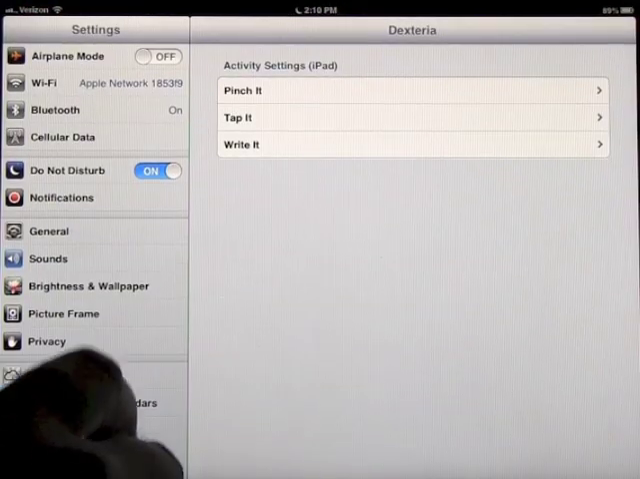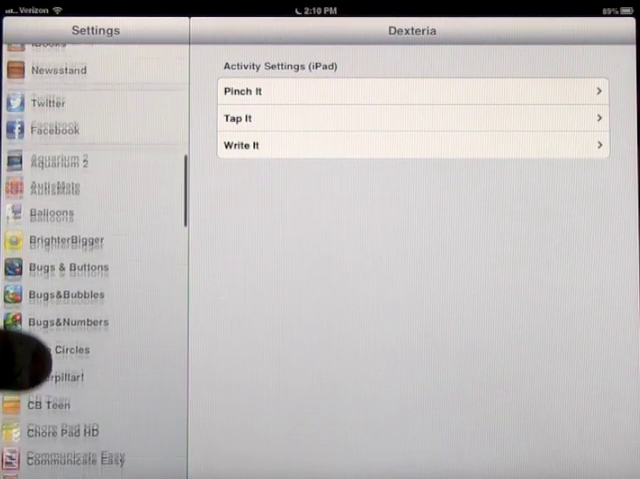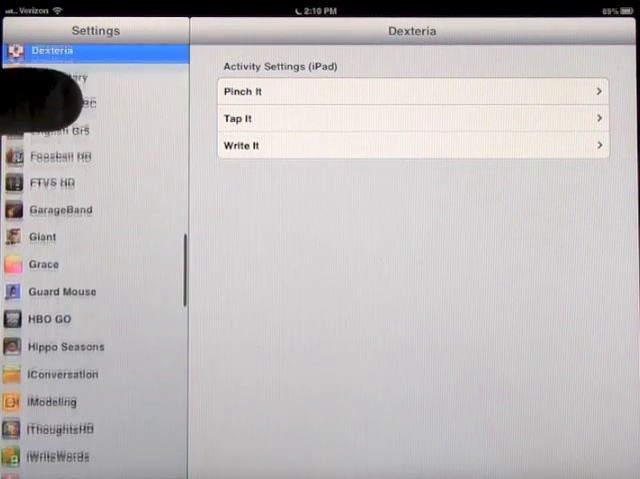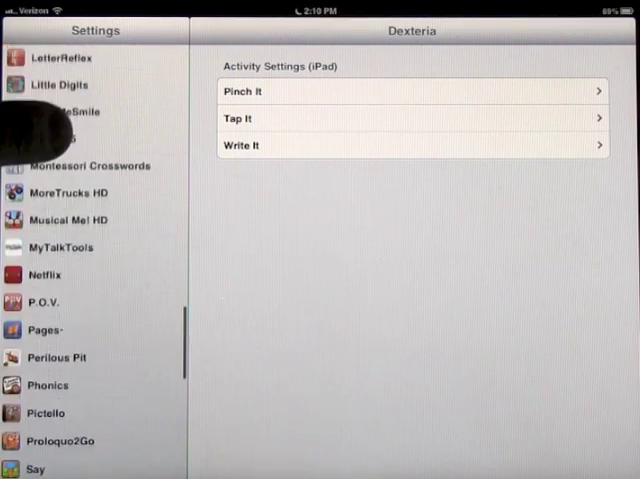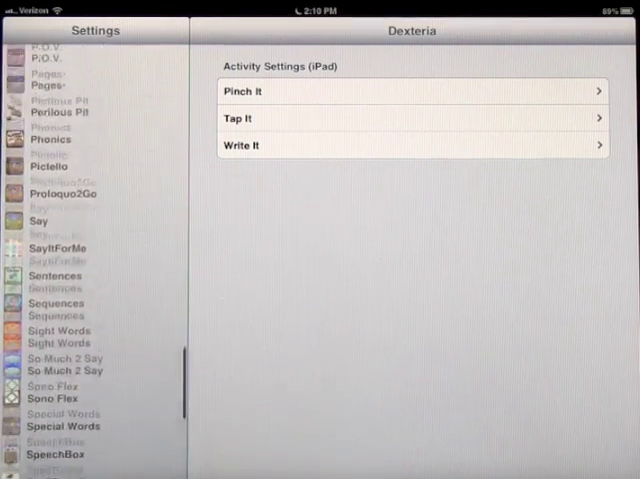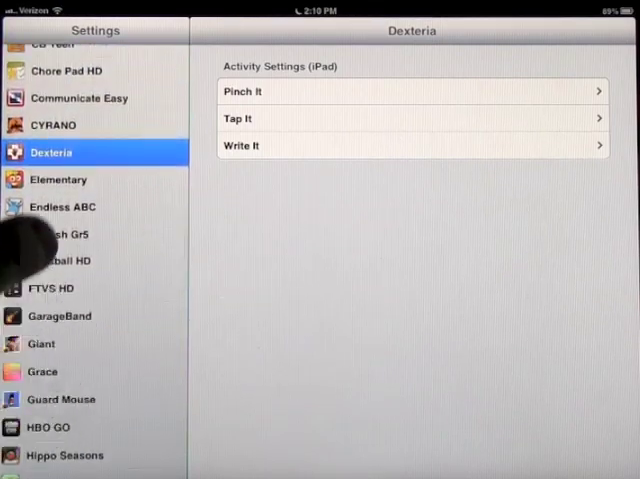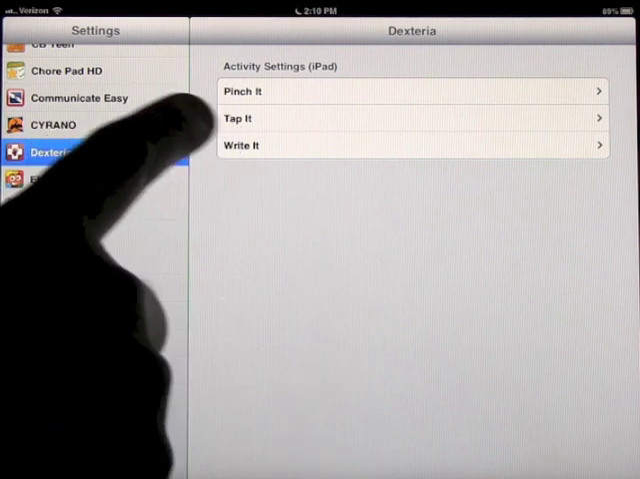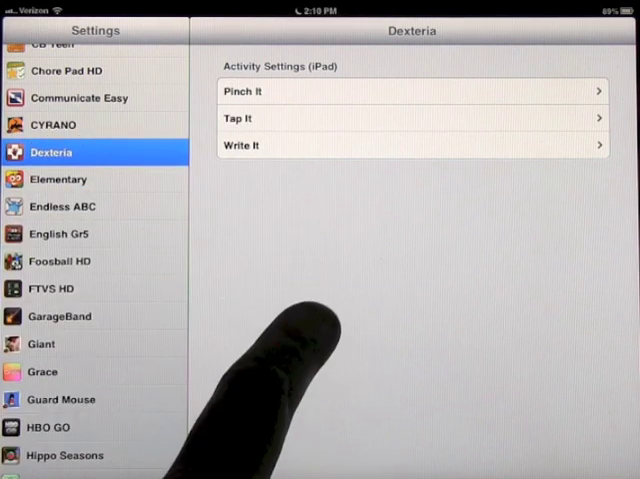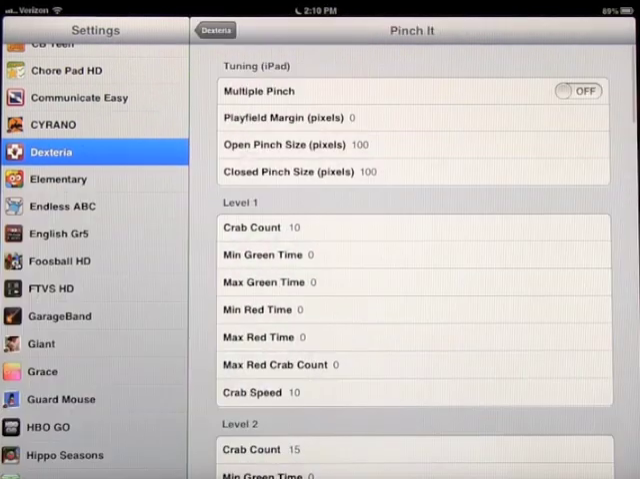Okay, let's open up settings. I'm going to show you something that maybe not a lot of people are familiar with, but when you scroll down the left hand side of your screen, you'll see some of the apps that are installed on your iPad here, that have options for you to change the way the app works. So for example, if we just go up and have a look at Dexteria, and this is the app we have highlighted, you've got 3 different activities: pinch it, tap it, write it. If you click on one of them, it'll tell you about the applications.